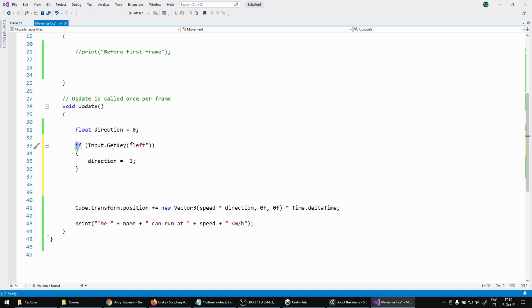So if input get key, input command dot get key to get the keyboard, it's expecting the name as a string, so left. If I want to use the R key, I just do this. Okay, so left. These brackets belong to the get key, and these brackets belong to the if. The if command will test whatever is inside the brackets, and if it's true, this happens. If it's not true, this does not happen.